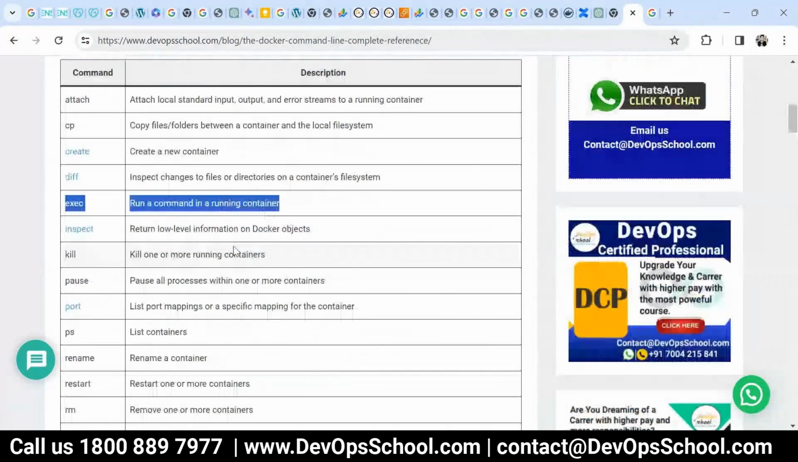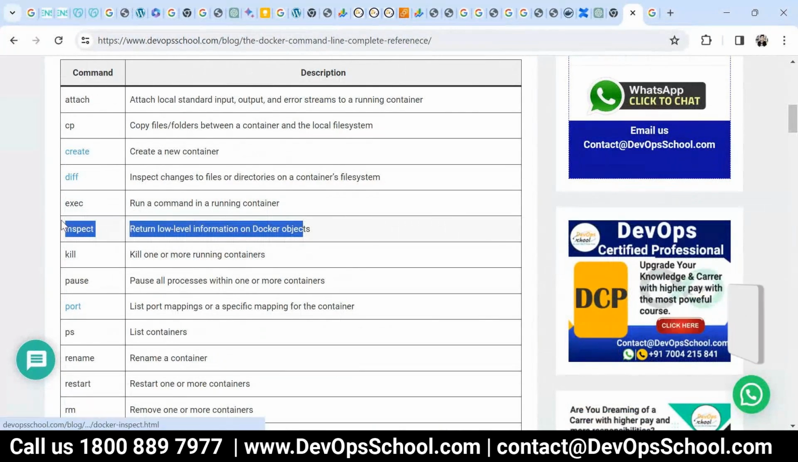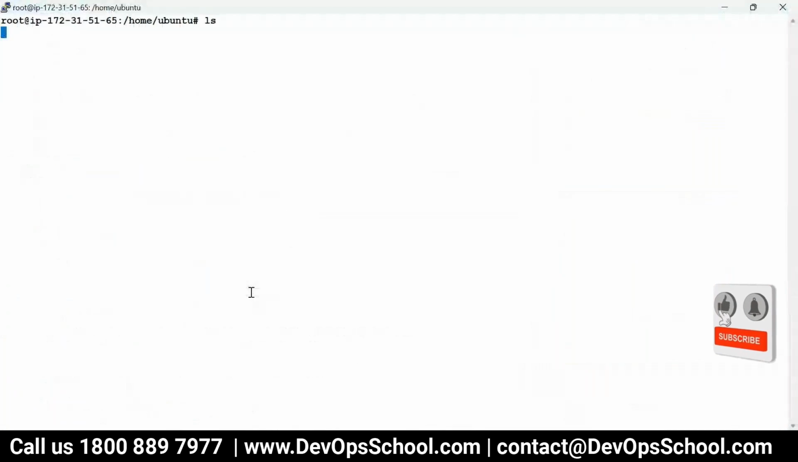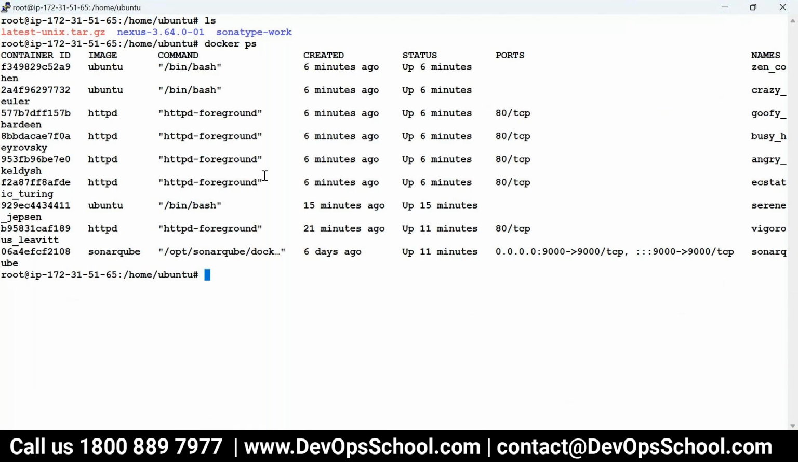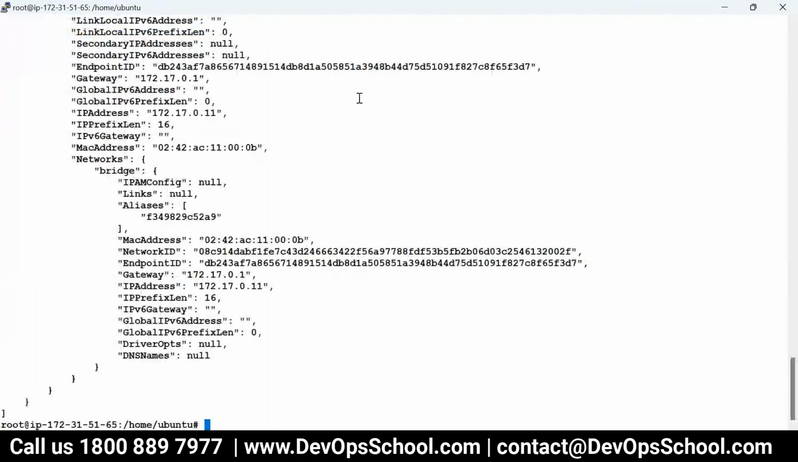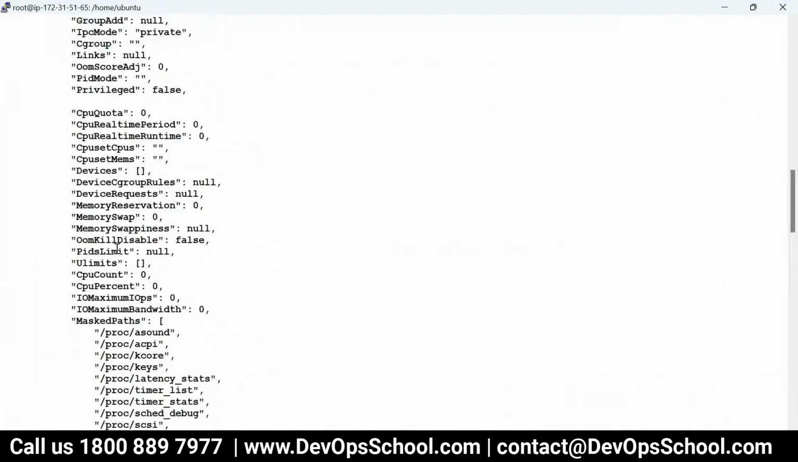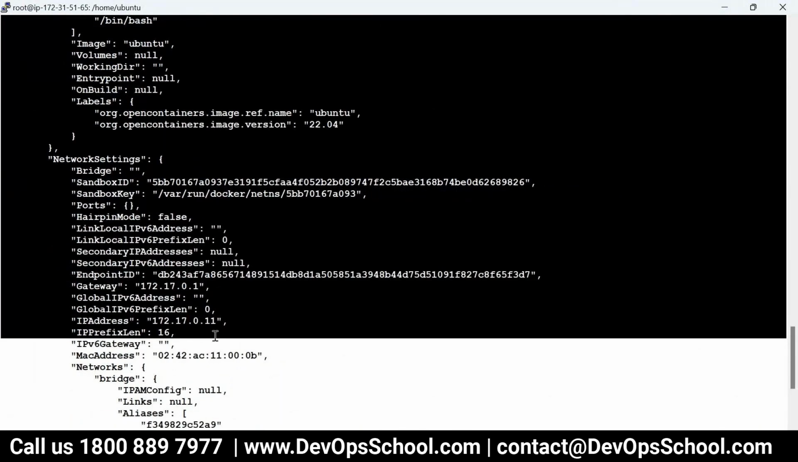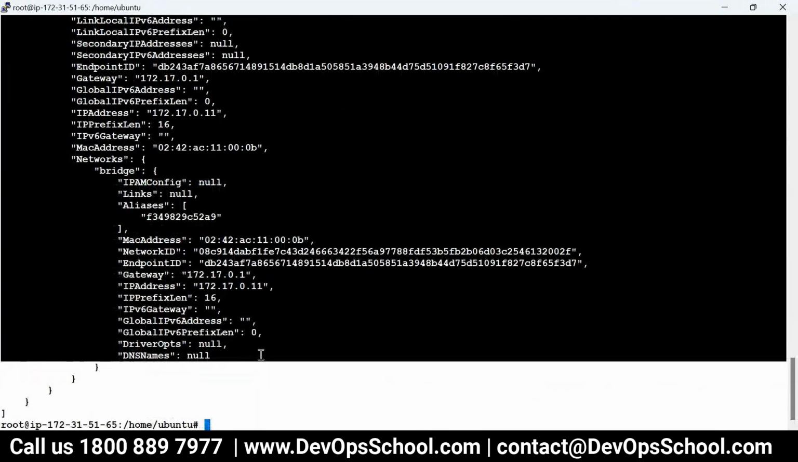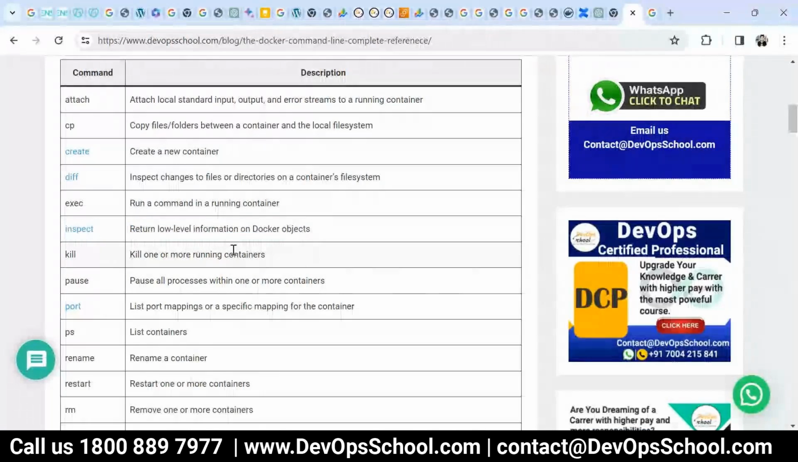Here inspect command is very powerful. Inspect command will tell you everything about the containers or images. I ran this command yesterday also to get the IP address, but typically lots of information you will get. Whether you are understanding or not, please review once. Slowly you'll get comfortable with it. So inspect command will give you the complete information about the containers, also images.